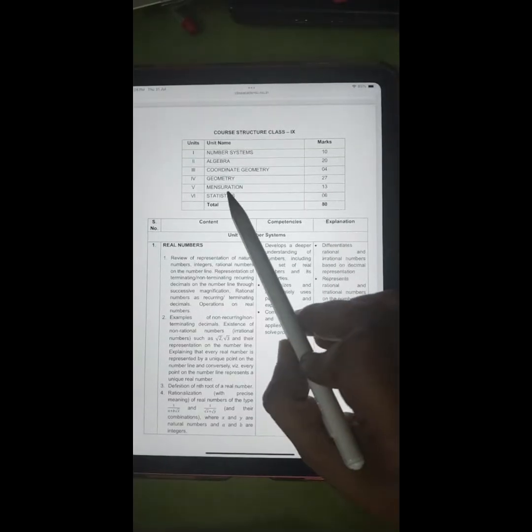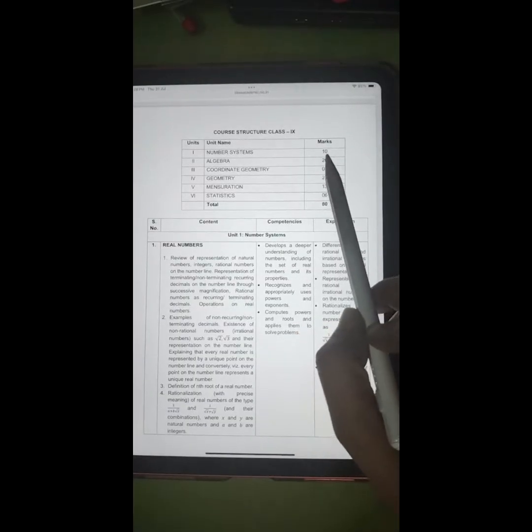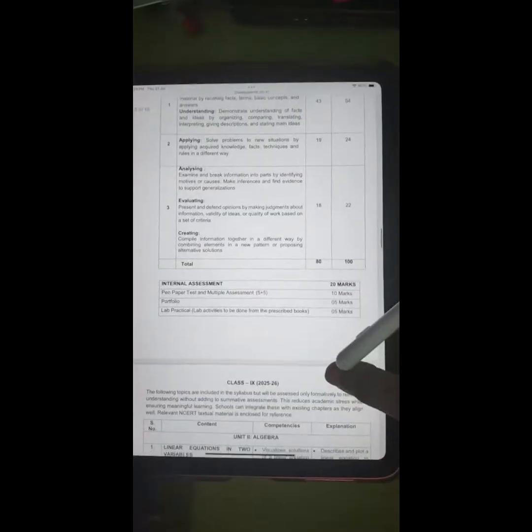unit is given here. You can see that the weightage of geometry is highest in class 9, 27 marks, then for algebra 20 marks. So overall, the theory paper will be of 80 marks. Again, 20 marks internal assessment will be there in class 9th. So unit wise, they have given what you have to do in quadrilaterals, circles, mensuration, statistics, and so on, right?